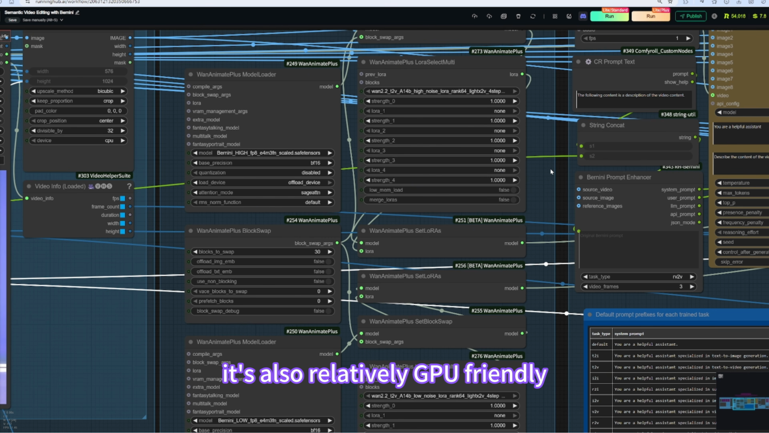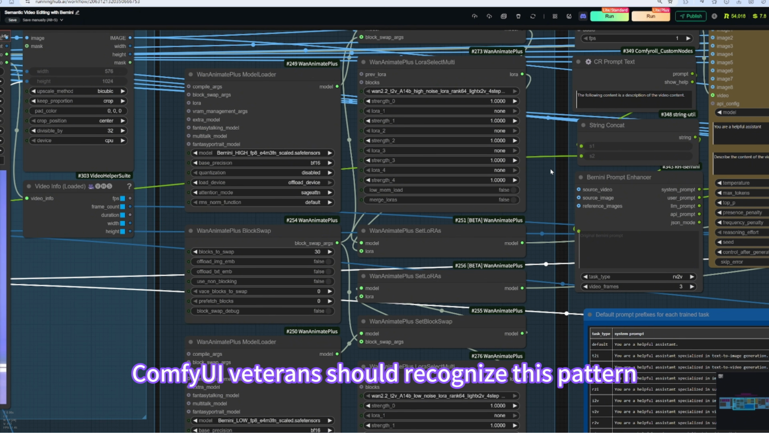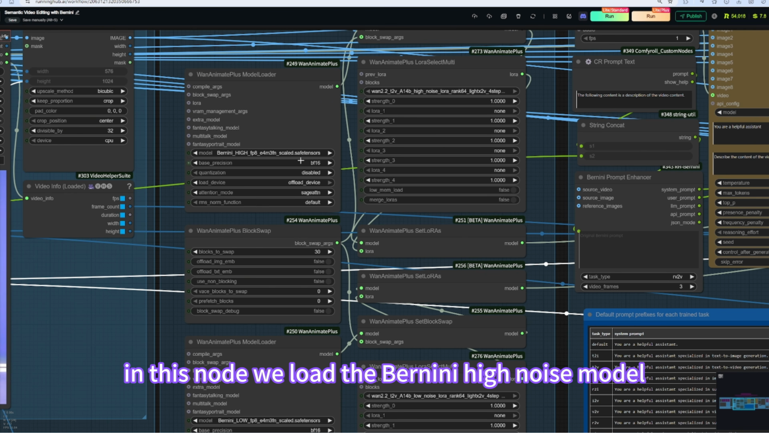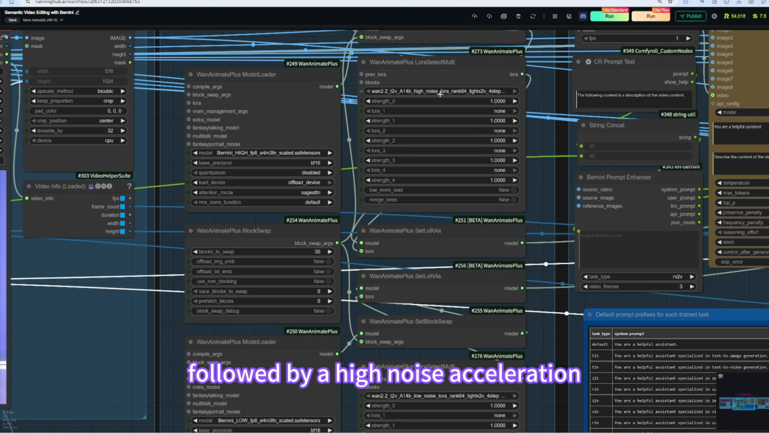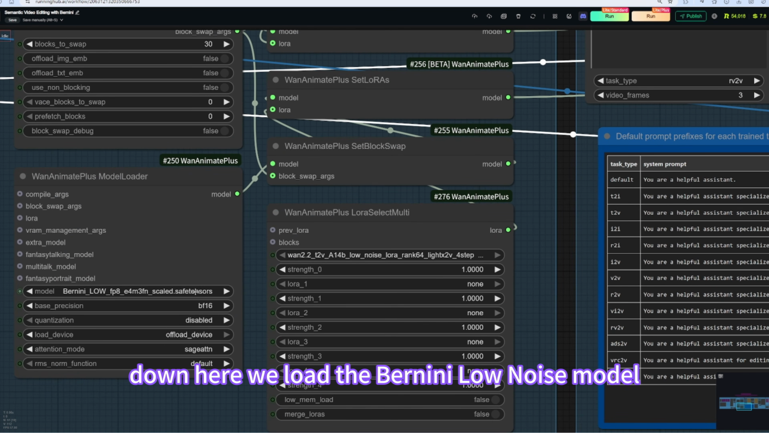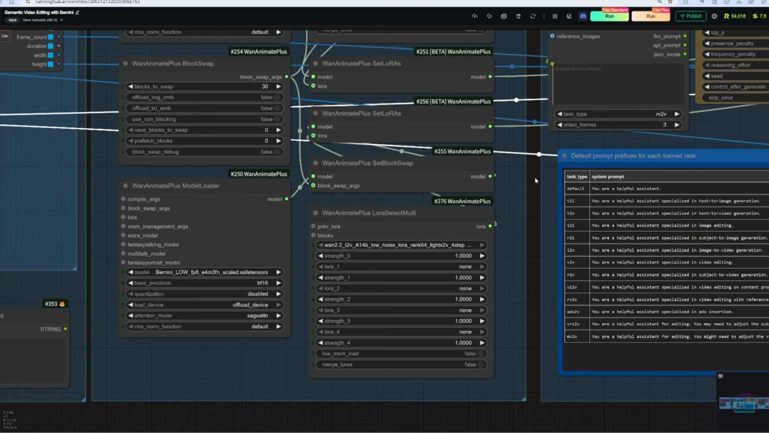It's also relatively GPU-friendly. In this workflow, we run dual sampling with Bernini's high-noise and low-noise models. ComfyUI veterans should recognize this pattern. In this node, we load the Bernini high-noise model, followed by a high-noise acceleration LoRA right after it. Down here, we load the Bernini low-noise model, plus a low-noise acceleration LoRA.